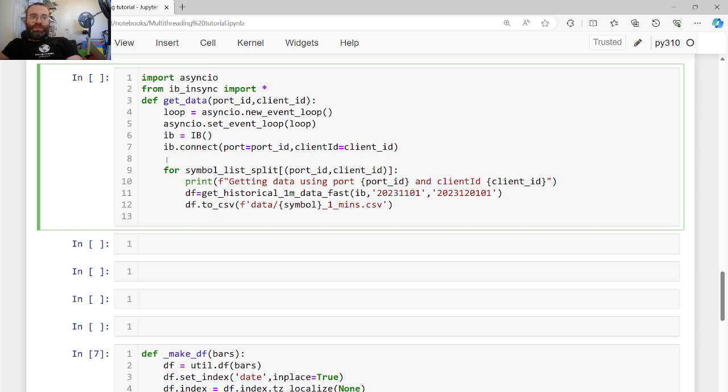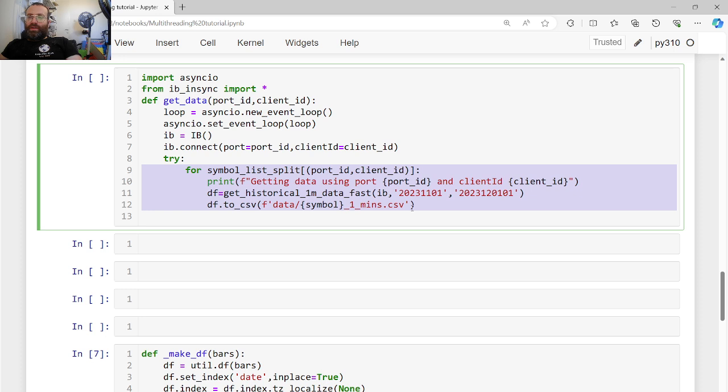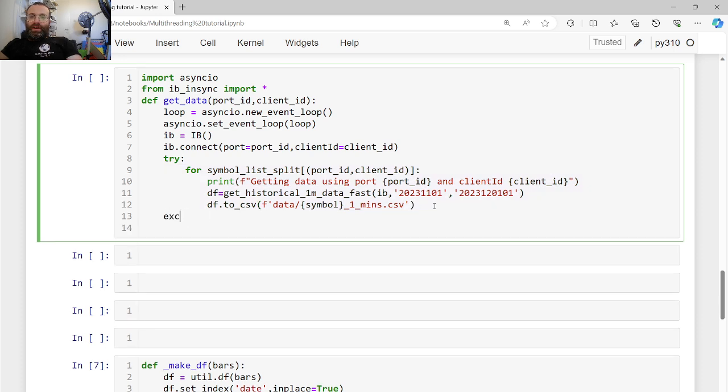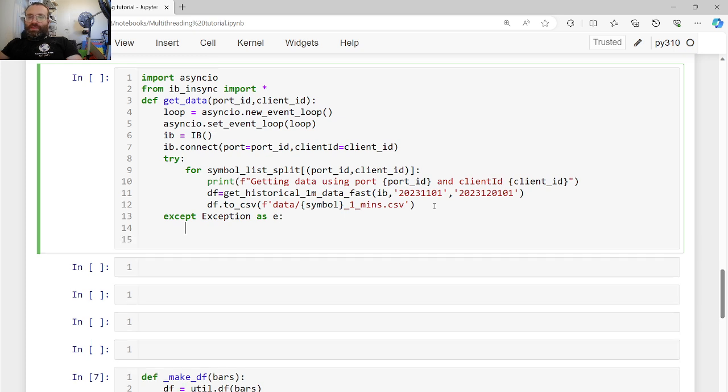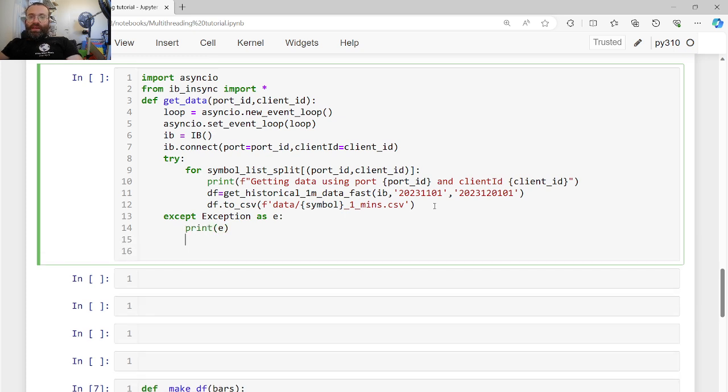Oh, you should probably also have a try except thing. So try, except. Some exceptions sometimes don't work well with ib_insync, but let's just do it anyway. And then you should disconnect at the end after you finish your loop.